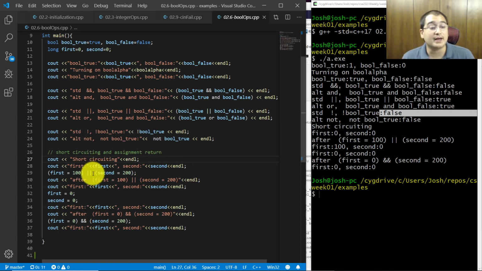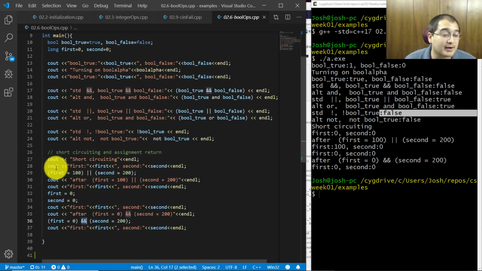Okay. The other more complicated behavior that we want to talk about is short-circuiting. So the OR operator and the AND operator only evaluate the right-hand side if they need to. So what do I mean by that? So here, first equals 100 means we're assigning the value 100 to the location first. Now, what's the result of this expression? Remember, the result of an assignment is the right-hand side. So the result of this whole thing is 100.